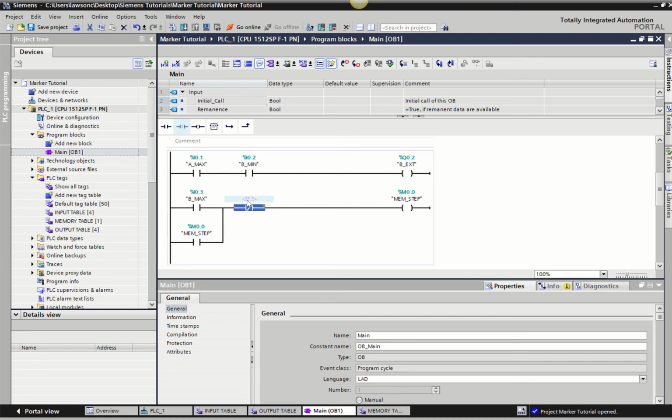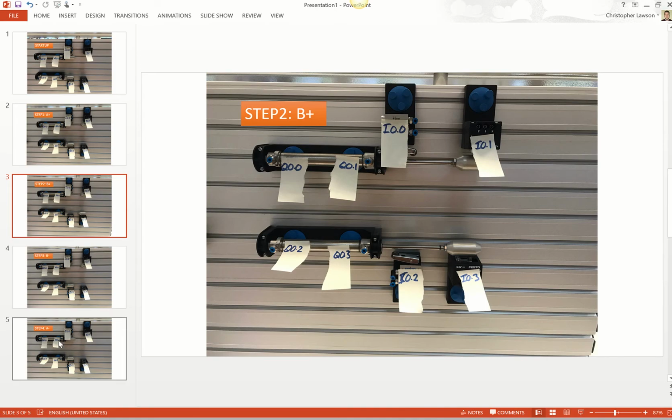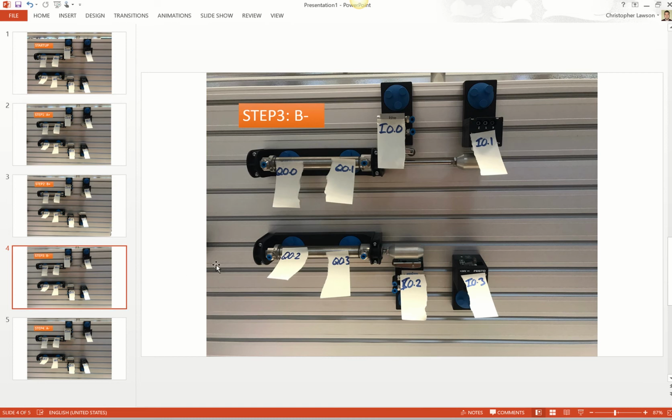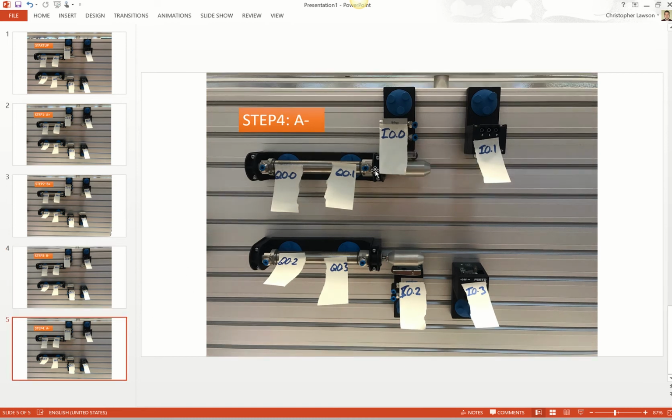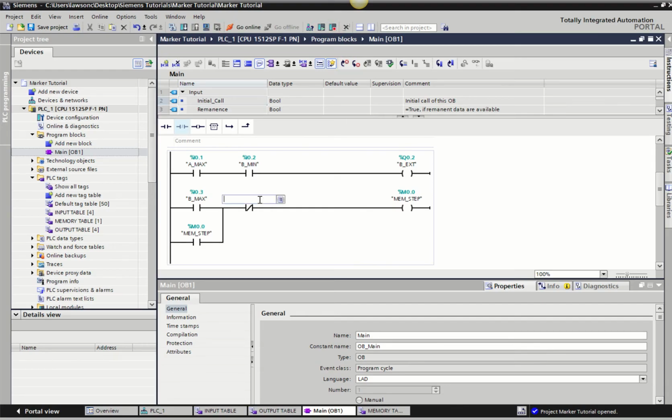Now we're going to have to turn that memory off when we ultimately get back to the start of our sequence. So what ultimately tells us we get back to the start? Well, if we look at our second last step, the input that tells us we're back at the start would be I0.0. So we can put that in as A min.